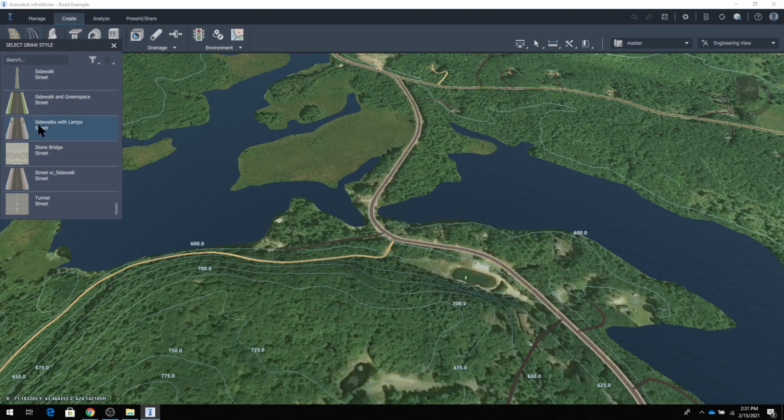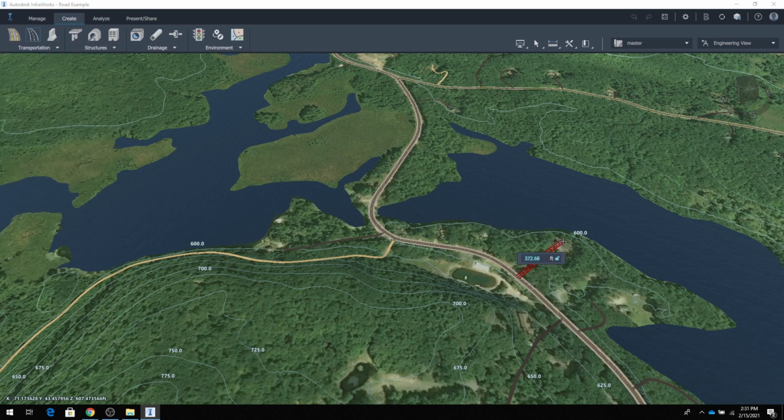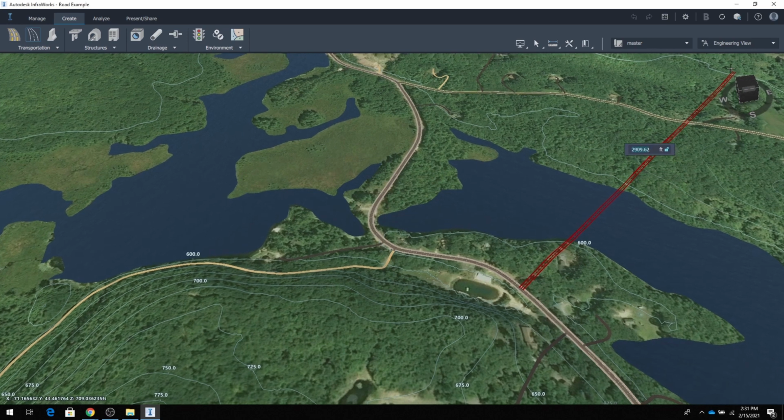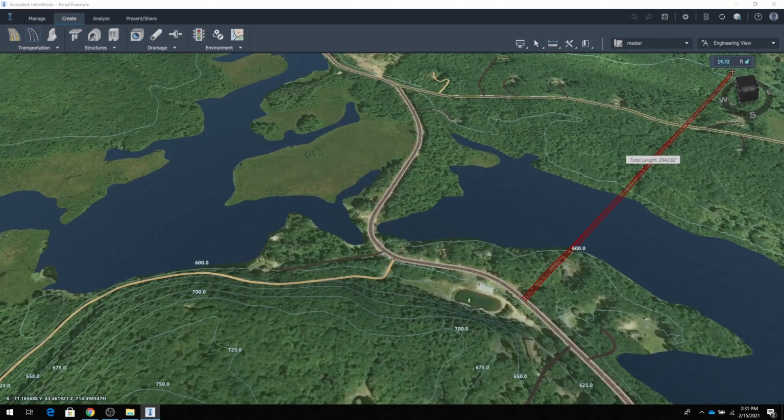Now I'm in this mode, and I'm going to come back in here. I'm going to just draw a straight road going from here, up across the water here. I'm going to click right here where the road is, and keep going all the way across, and just stop right here. When I stop right there, double click.